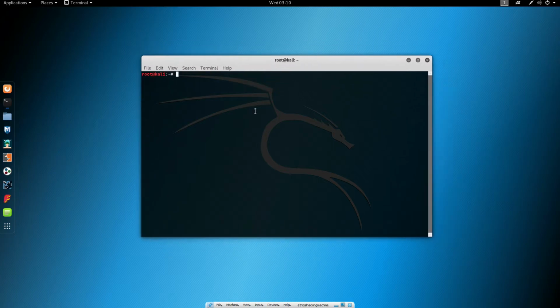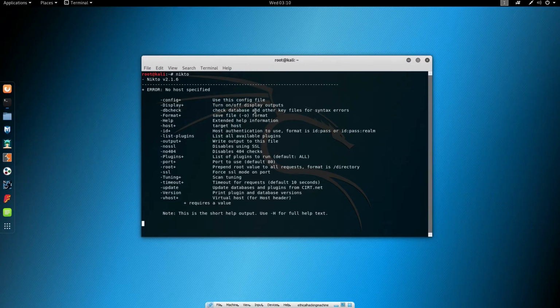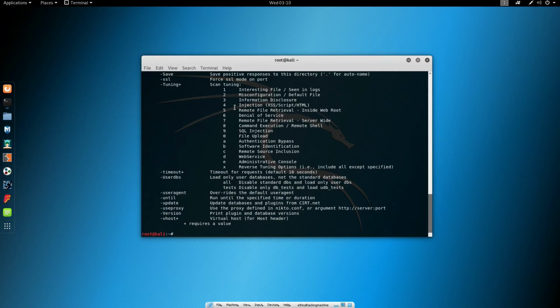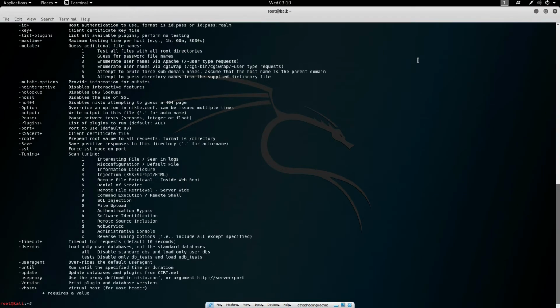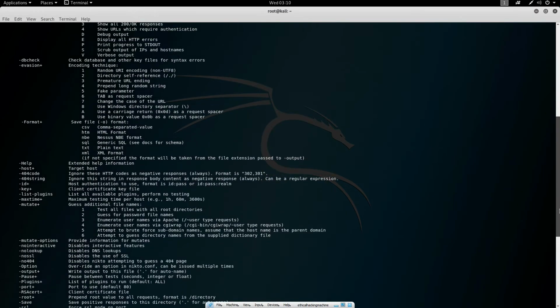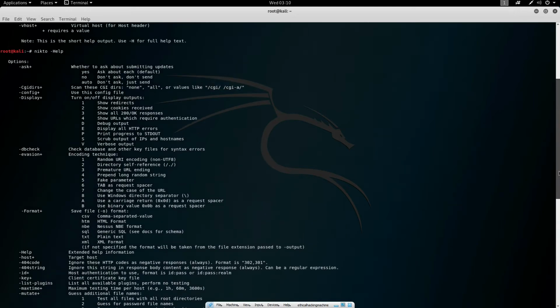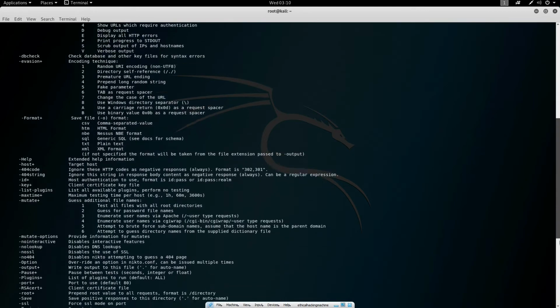Now, in order to run Nikto, you basically just type here nikto. It will show you the usage of the command. These are some of the basic options that you can see right here. If we wanted to, we could print the extended version. I believe it is help, as it says right here. Yeah, this will be the extended version of the Nikto help command, and we can see there are a bunch of options right here for this program.